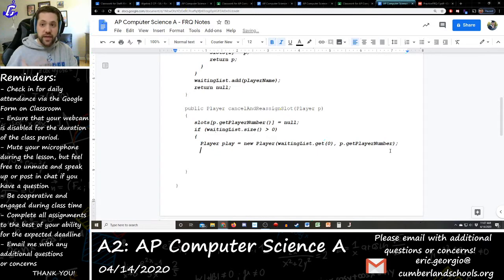I'm then going to insert that player into the array at this spot. So instead of now saying that slots is equal to null, I'm going to say slots at this index is now equal to play, because that's what we called our player. Not the best name, but hey, it is what it is. And then I want to make sure I remove that person from the array list. So now I'm just going to say waiting list dot remove index 0.